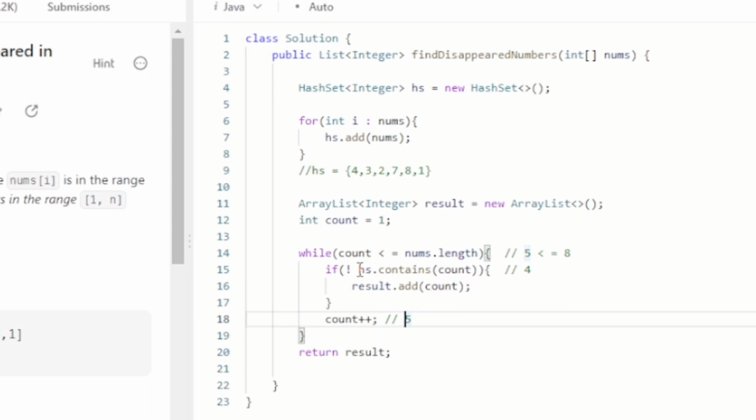In the if block, as you can see, the HS dot contains will now become false. Why so? Because 5 is not present in our hash set, right? So now our count value is 5, and this will become false, but here I am using the not operator, so that's why this if block will now execute. So now we will add that 5 in our resultant array list, and this count will increment by 1.